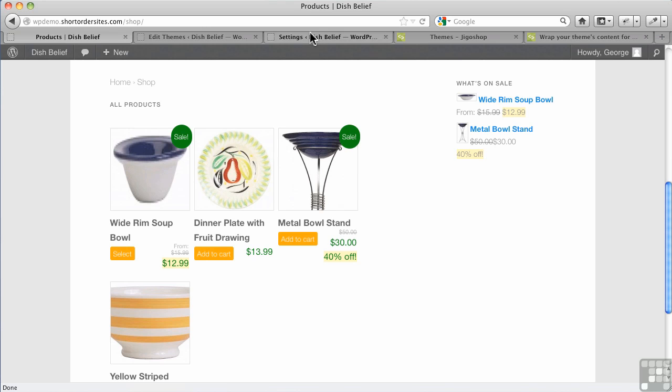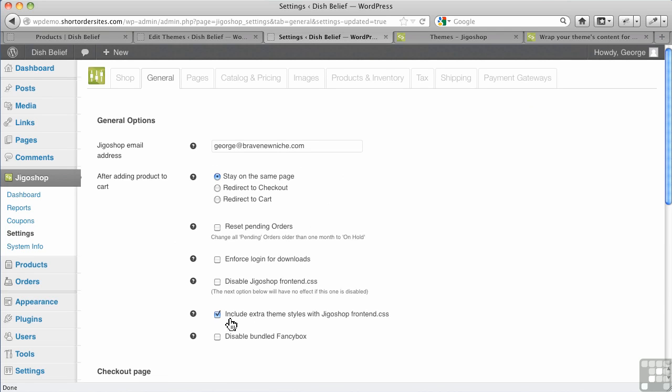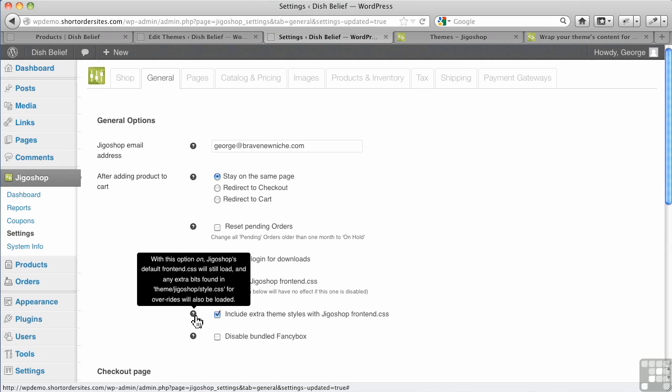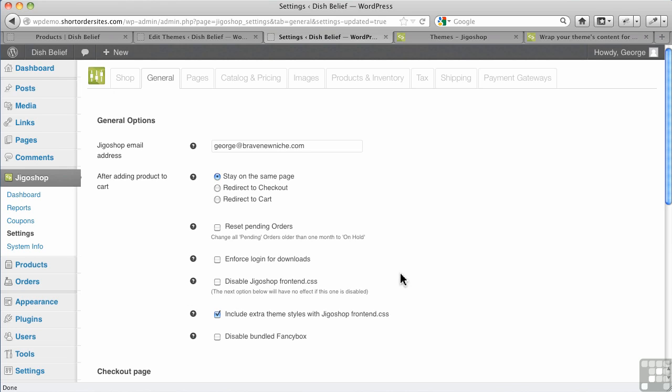So the first thing you need to do is go in here and check this box right here, Include Extra Theme Styles. So in other words, it's going to search for a particular style sheet in order to override itself. And it explains it all right here. You need to put a special folder into your theme called Jigoshop and put in a file called style.css. So let's go do that in our FTP program.